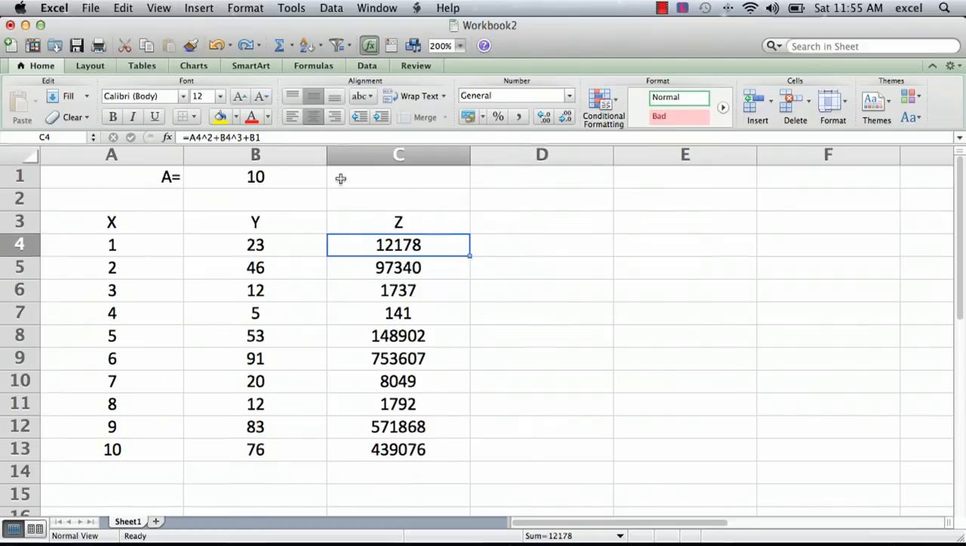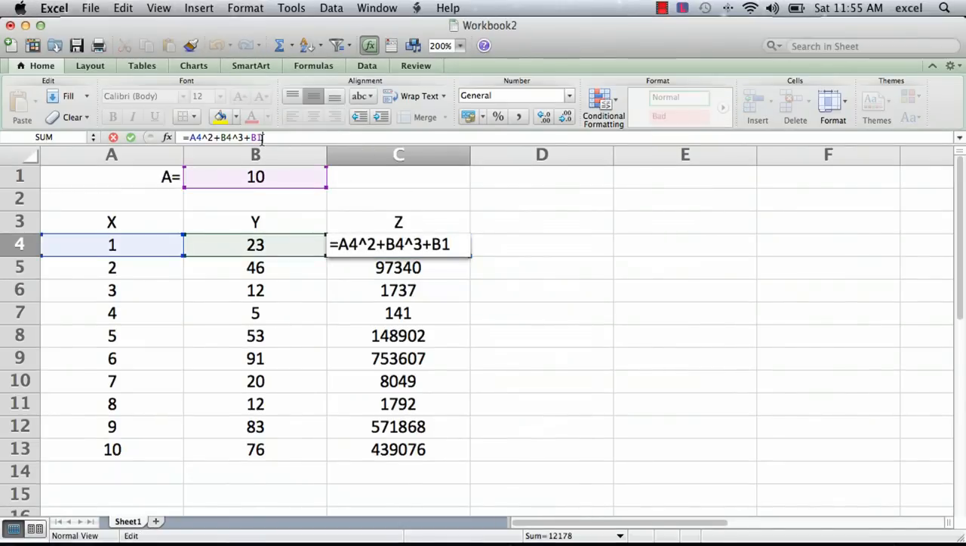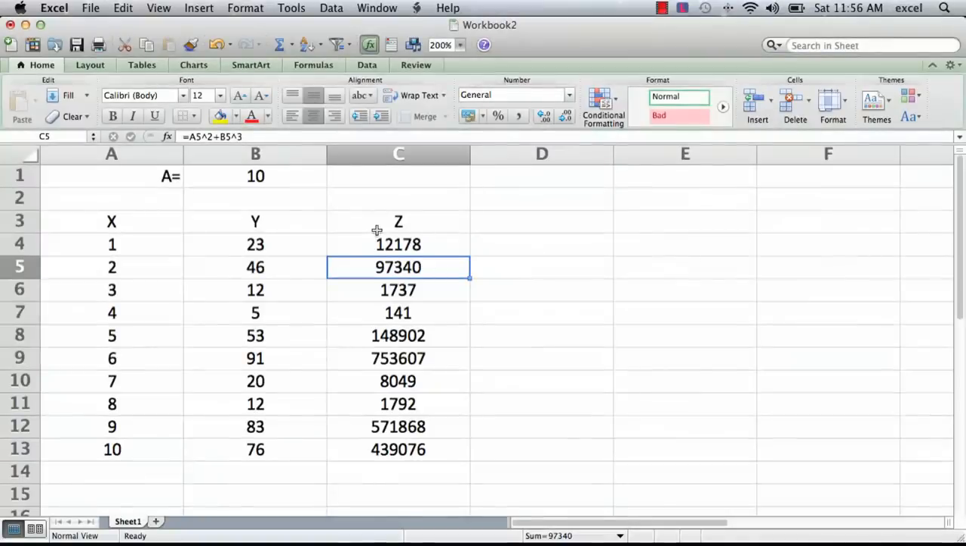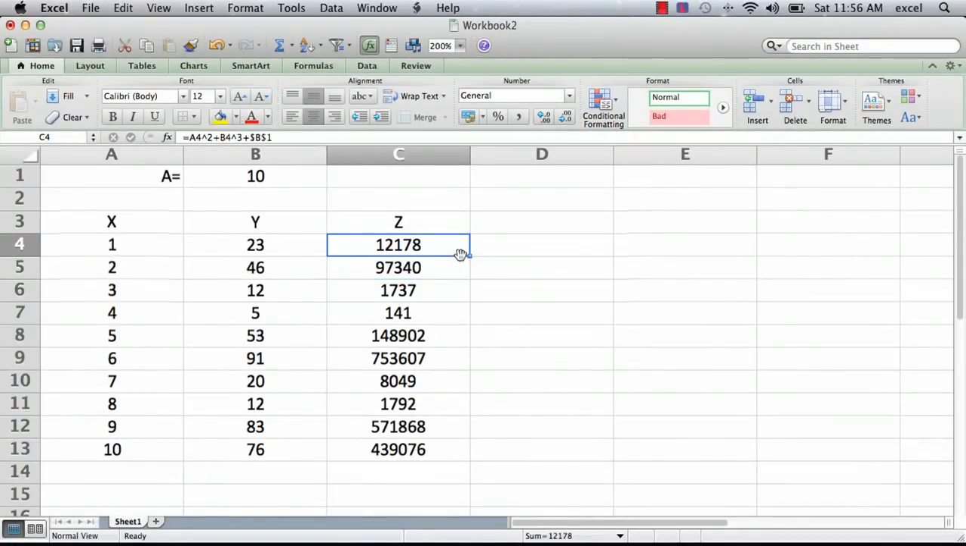I'm going to go back to the formula here, and what we want to do is make B1 an absolute reference, not a relative reference. And to do that in Excel, you use the dollar sign before the column reference and the row reference. It means when I copy that formula, I always want it to be that exact cell. So I type a dollar sign before the B and a dollar sign before the 1, and I hit return.